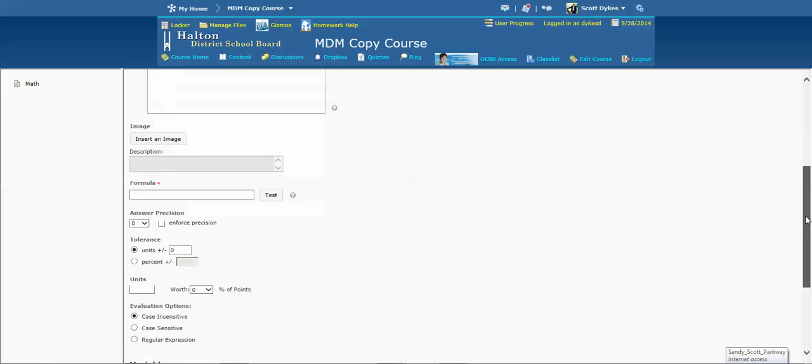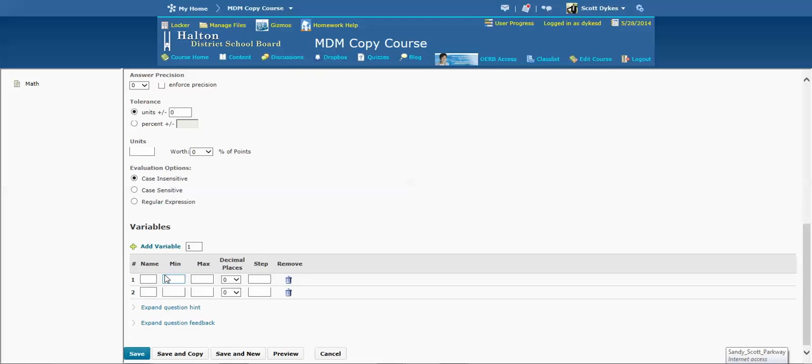Let's go right down to the bottom and look at the variables themselves. So let's assume we've got two variables x and y. I could add a third one by clicking here. I'm going to call it x and y. And say we're studying integers, combining integers from minus 10 up to positive 10.